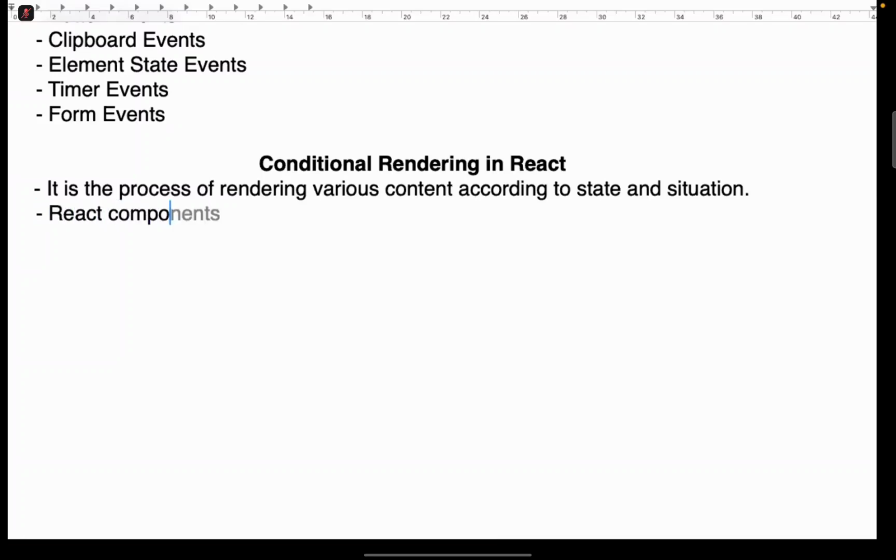A React component can handle conditional rendering using the following techniques. Different techniques are there. Number one.